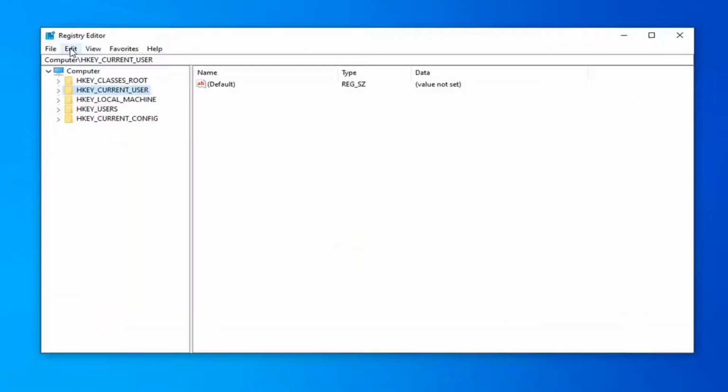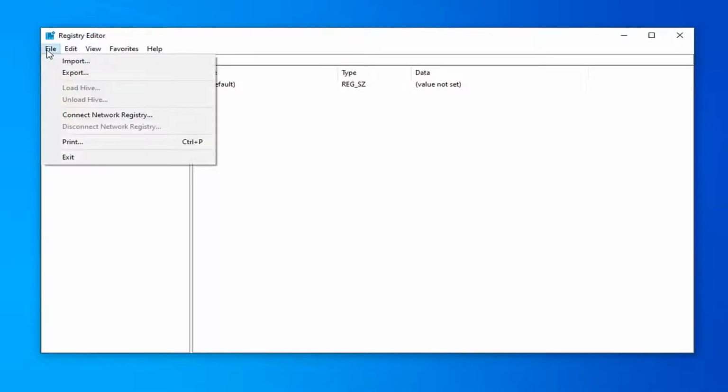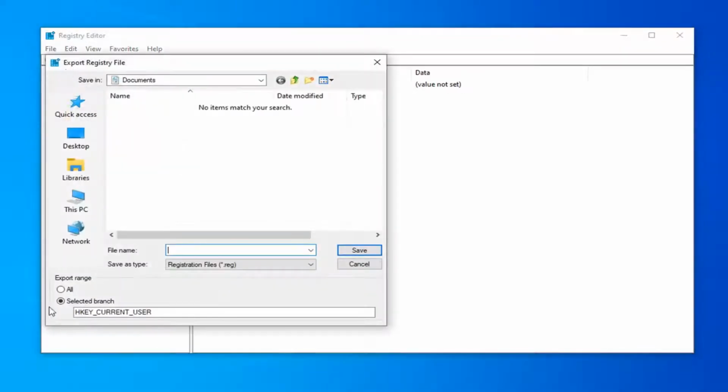Now before you proceed in the registry, I'd highly suggest that you create a backup of it. So if anything ever went wrong, you can easily restore it back. In order to do that, it's quite simple. Just go ahead and left click on the File tab up at the top left. Select Export. Make sure export range is set to All. And then save it to a convenient location on your computer.